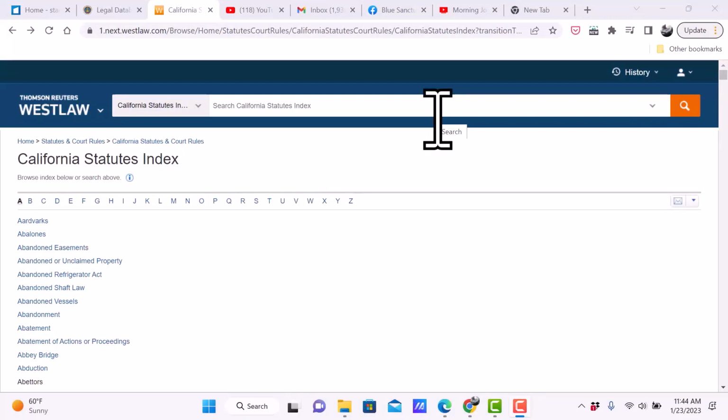Now let's look at a sample that's a little more complex than the shoplifting example. When we clicked shoplifting in the index, it took us directly to just one listing that had two links attached to it. Let's look at one that's a little bit more involved. So here we are back at the index. Let's say you're interested in abandoned or unclaimed property.